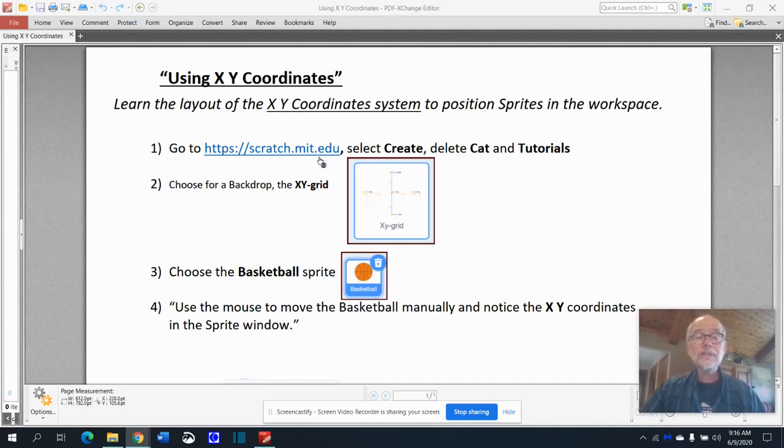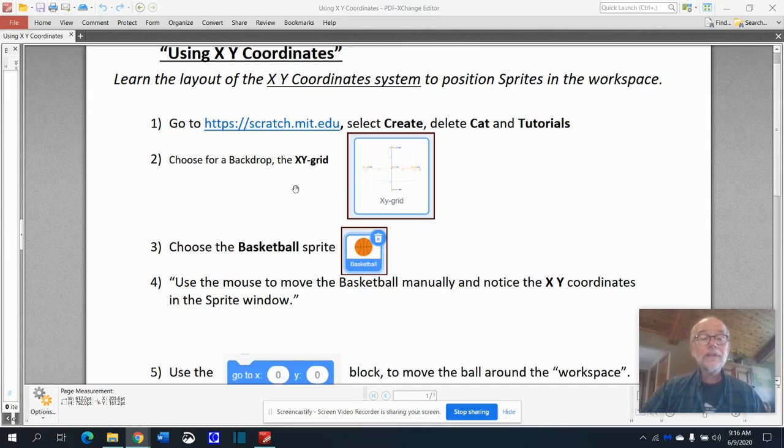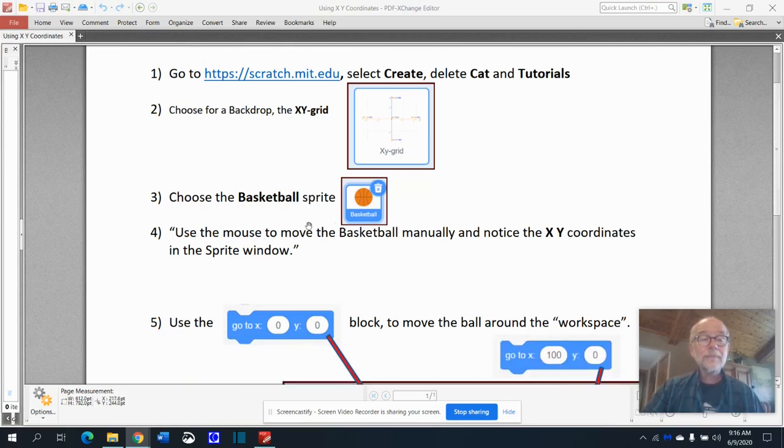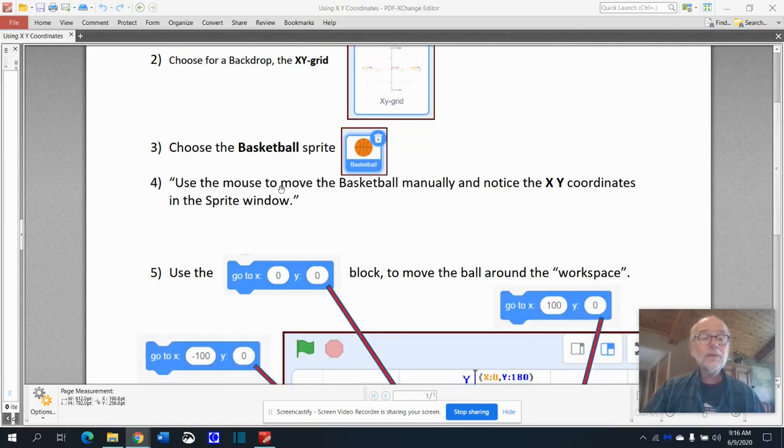So to do that, we're going to go to Scratch and delete the cat, select the create button, delete the tutorials. And then the first thing we're going to do is add a backdrop called the XY dash grid. That's a backdrop that we're going to use because it shows the X coordinates and the Y coordinates. Then we're going to add the basketball sprite. And then we're going to move the basketball around so that we can actually see where it is on that workspace, where it is in reference to X and reference to Y.